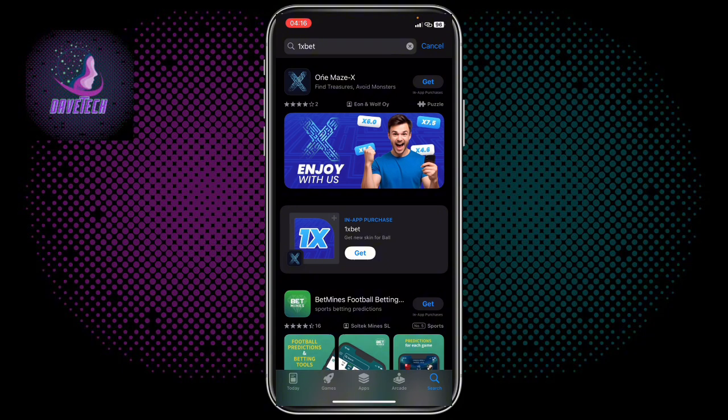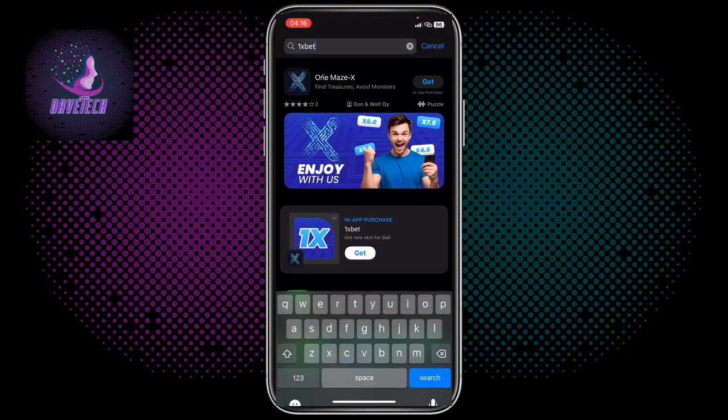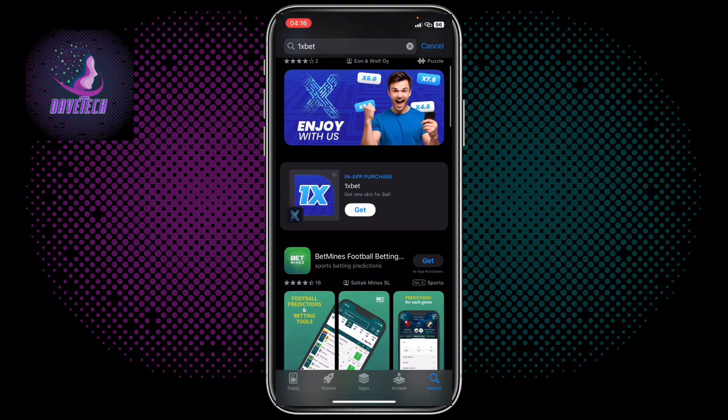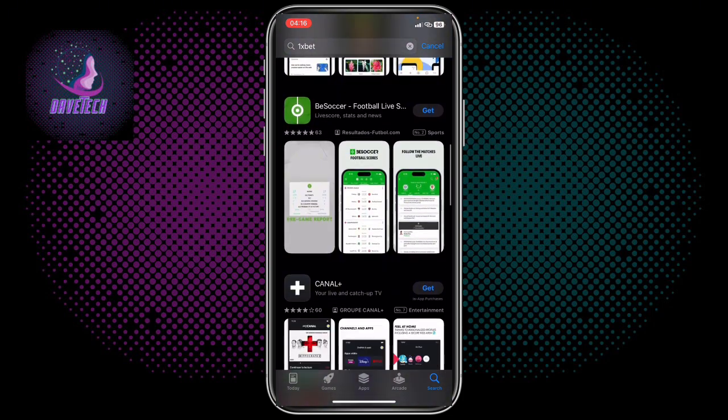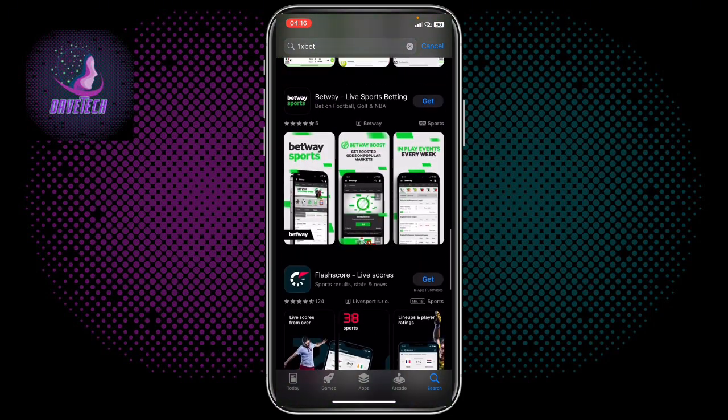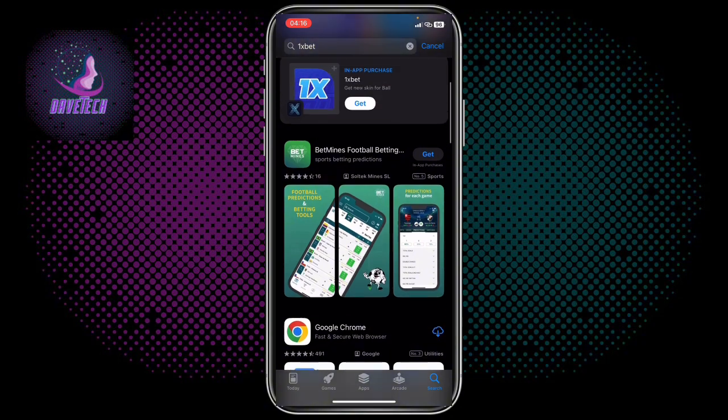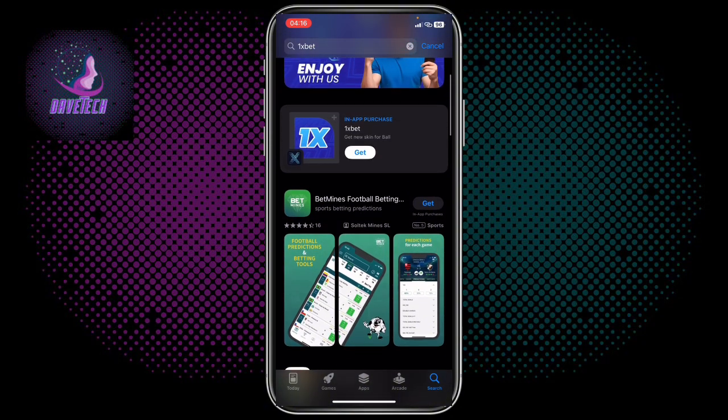This is exactly what you can do. The first thing is to come to your search bar on your App Store and search for the app OneXBet. Now, unfortunately for you, you might not see the application on your iPhone device. So this is what you can do after you've not seen the application OneXBet.